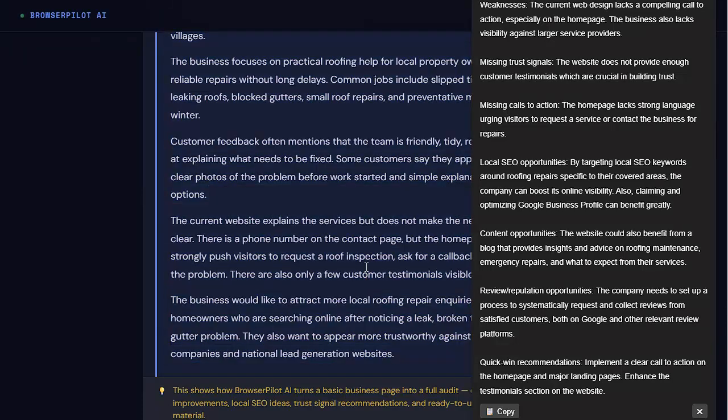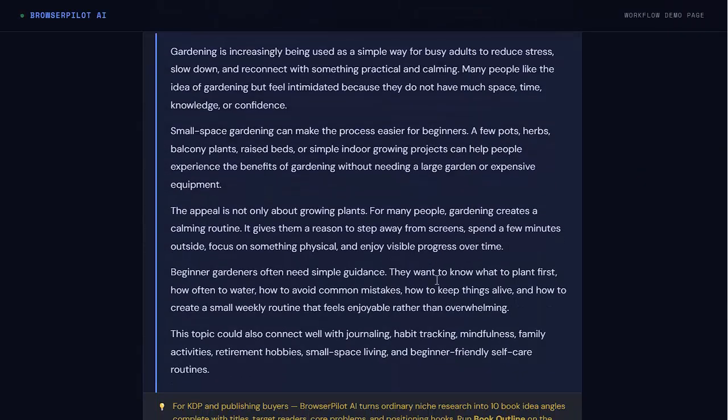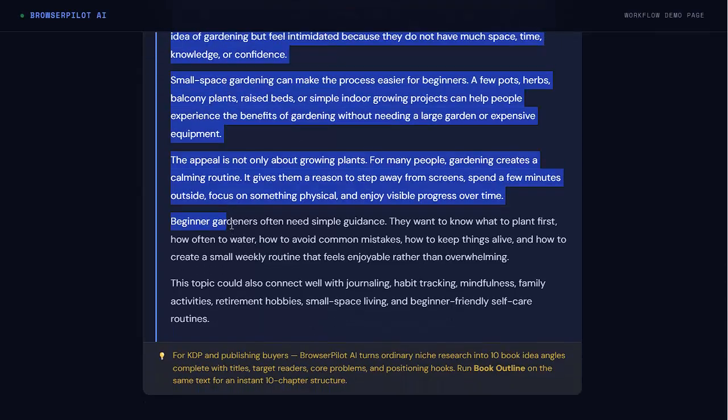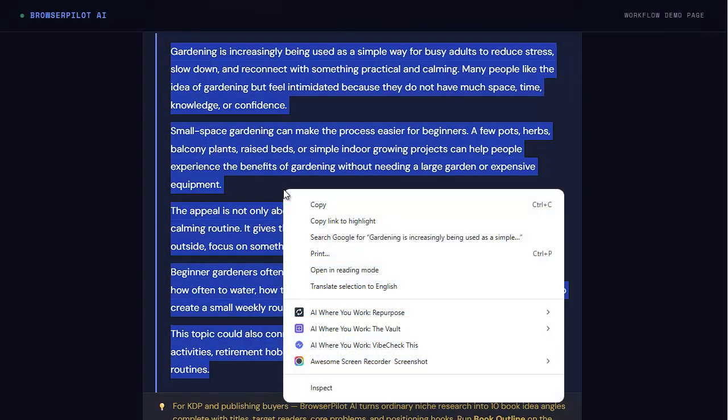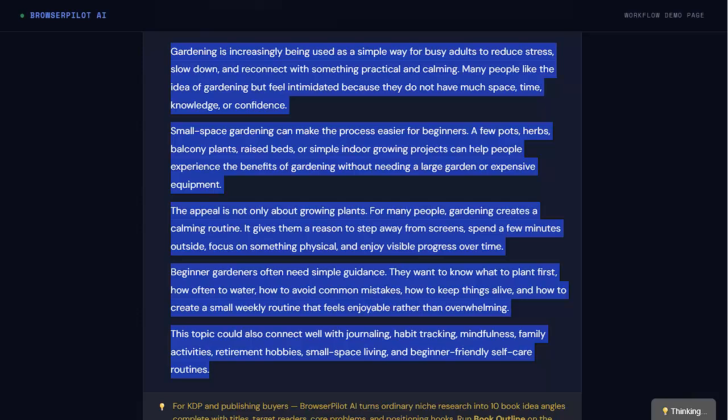Okay, let's move on and scroll down to the next example, which is KDP book research. Again, I've got a section of text ready to go, and all I'm going to do is highlight all of it, right click, AI where you work, repurpose. I'm going to use book idea angles. I'm going to let it go away and do its thinking.